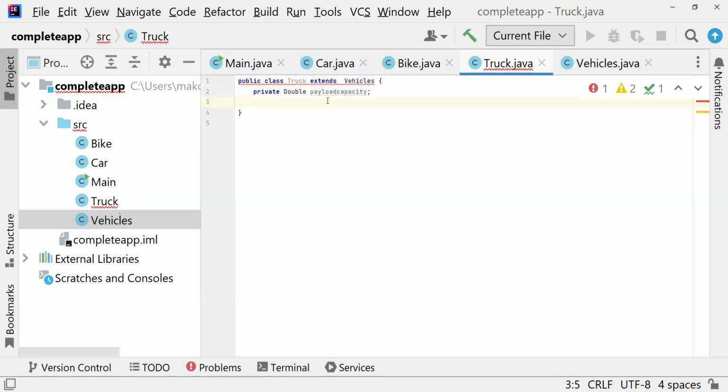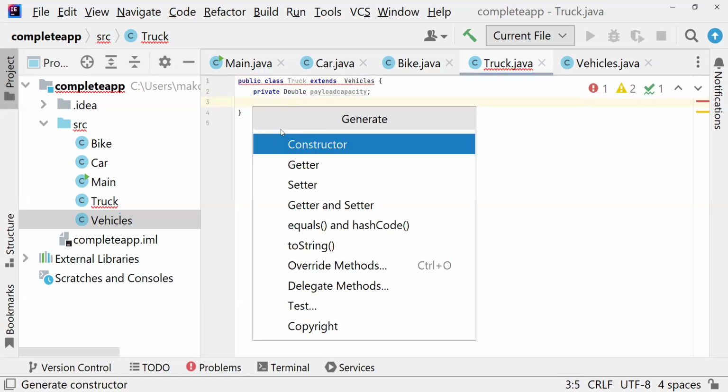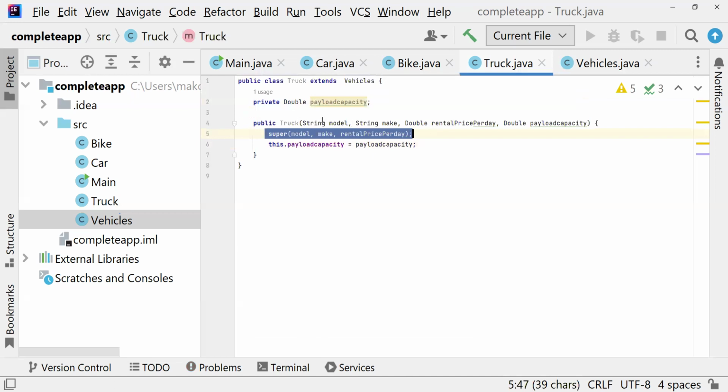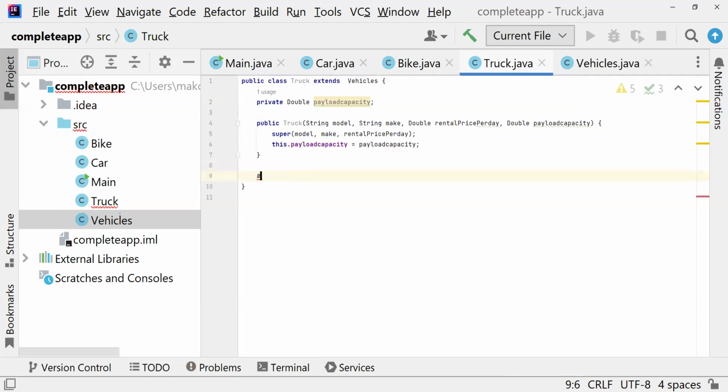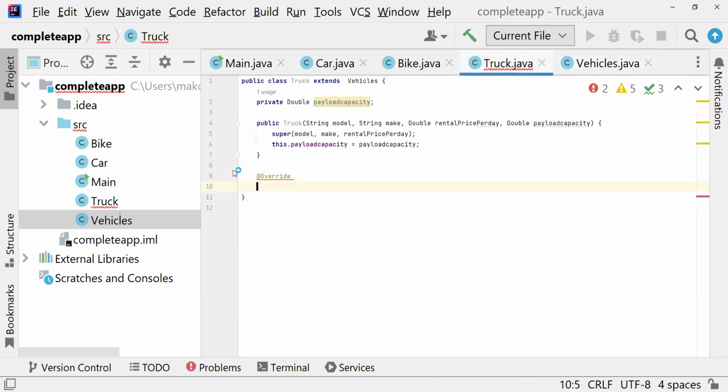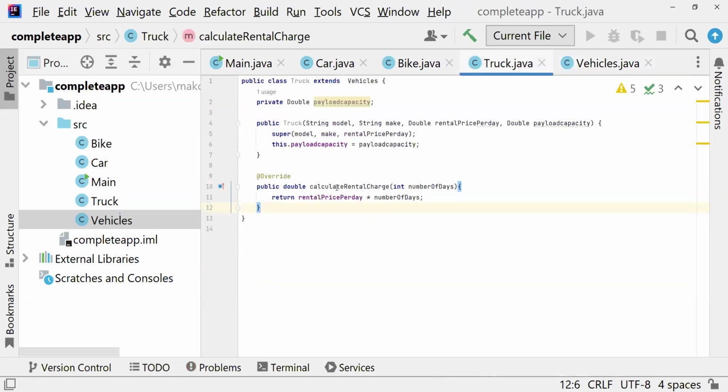So if I create a constructor here, I can add payload capacity, and then I can add all the parameters and also give what is in the parent to it. Again, I will have to override the method I have over here for calculating the rental charge, because here I will have to add a charge for the payload capacity of the truck.